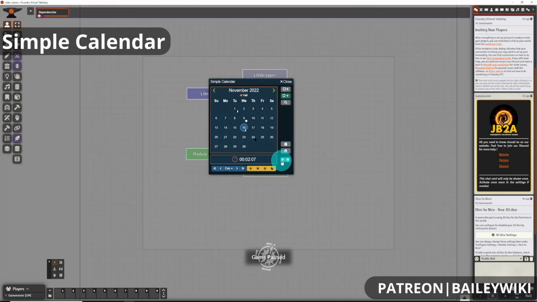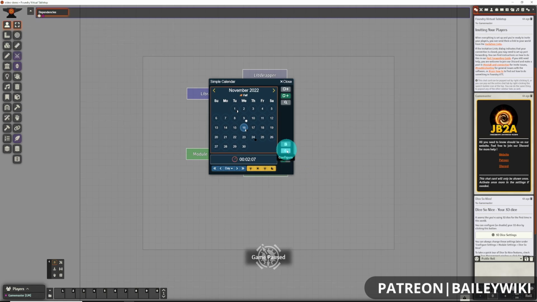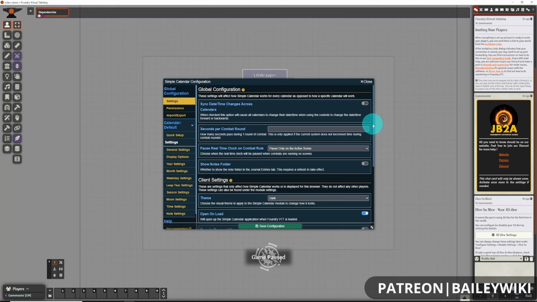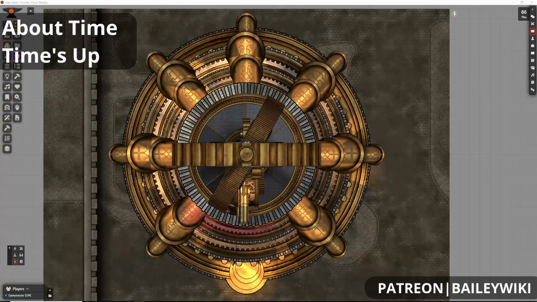Simple Calendar introduces the game time to the game. This allows you to track days, weeks, months, seasons, and more, and you can specify and customize all of it very powerfully.